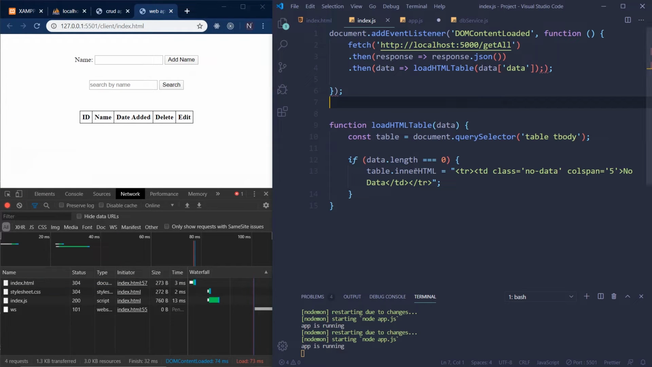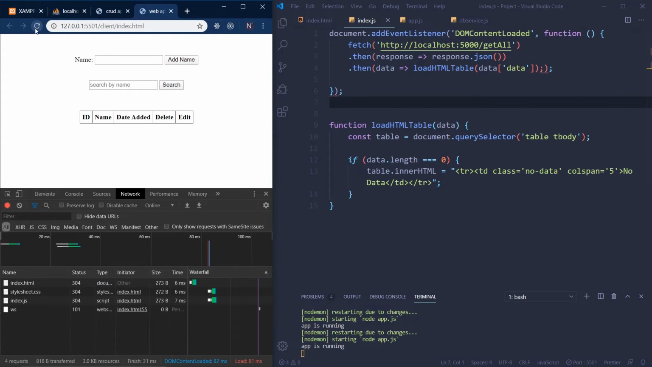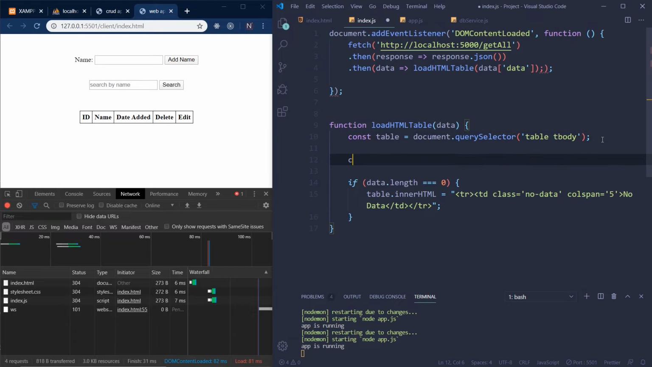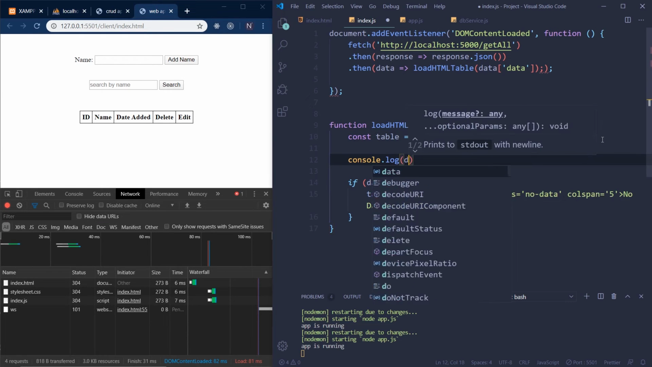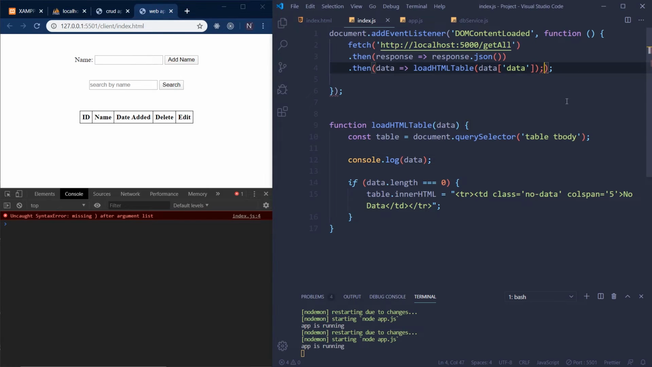All right, so now let's refresh this. So let's see. We're passing data, an empty array. Let's see what we're getting in here. Oh, there's a console error. So that's probably why. Let's get rid of that. Okay, cool, it's working. So data is empty.